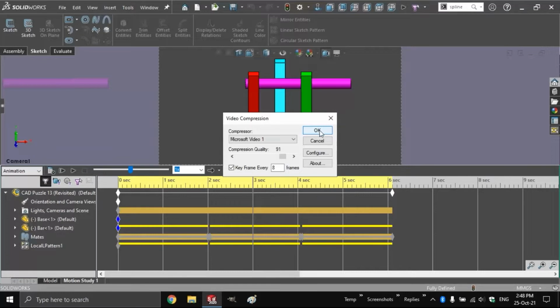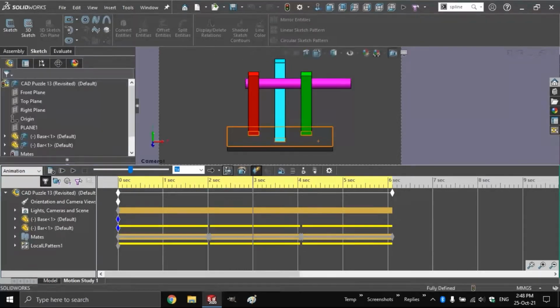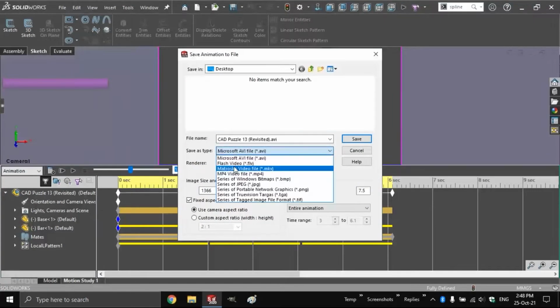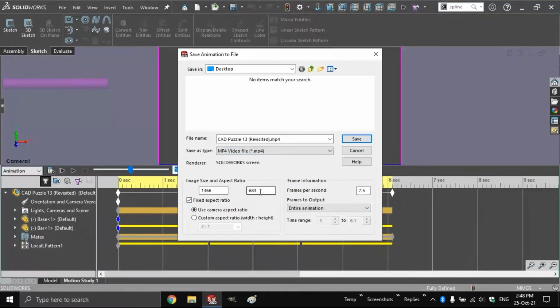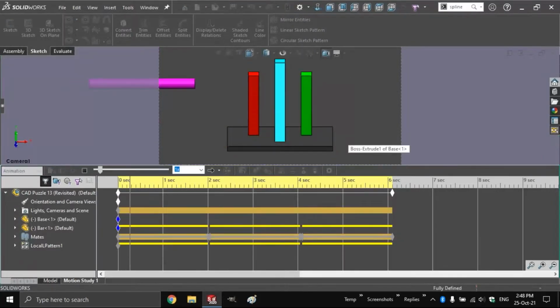As soon as I click OK, it's going to render the animation for me, export it, and so on. But I already have it, so I'm just going to click cancel. But what I want to show you is that if I make it, for example, as MP4, let's just leave these as they are. If I click save, it just gets into saving the animation for me. It doesn't require any compression for me. Let's just stop it for now.